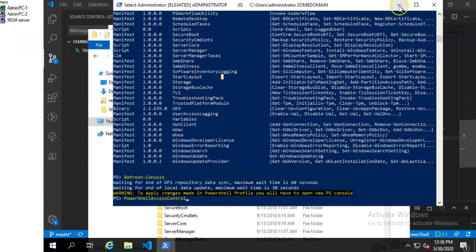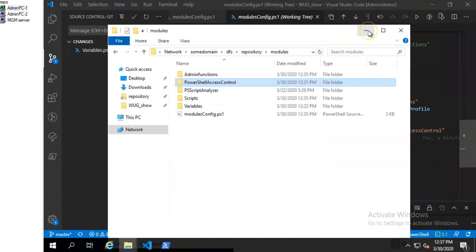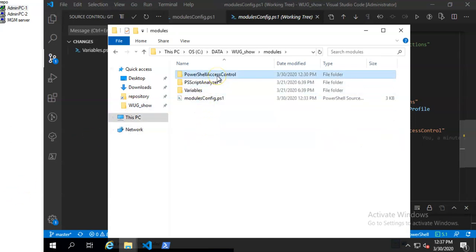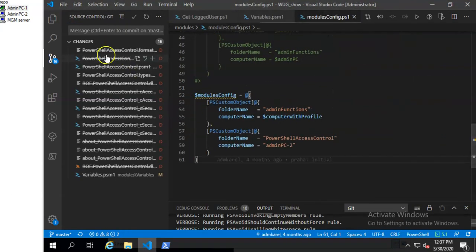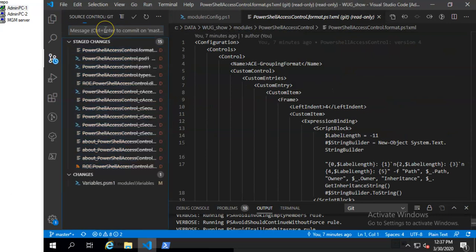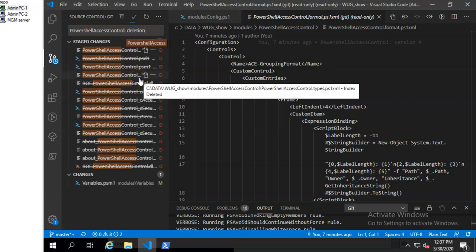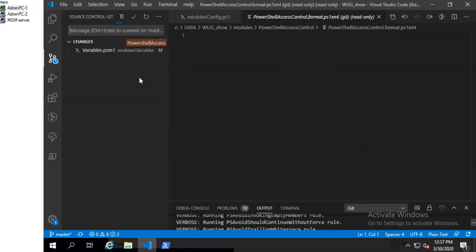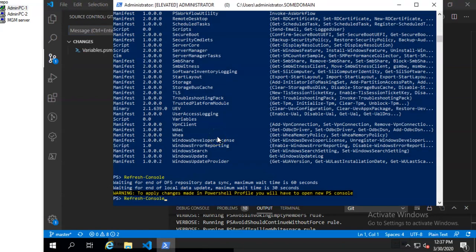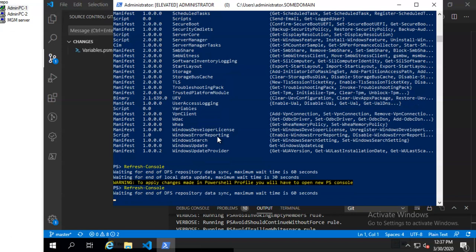Okay, and when we decide to just delete this module completely, and from the clients as well, it's as easy as deleting it from our repository, committing this change, and again refreshing the data.